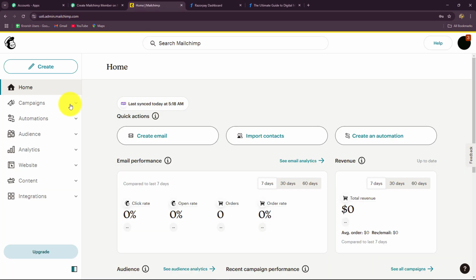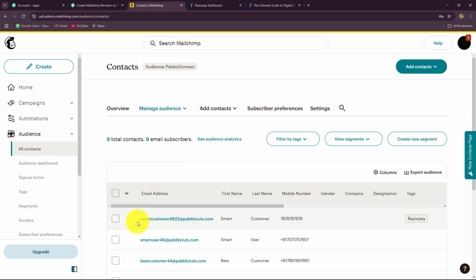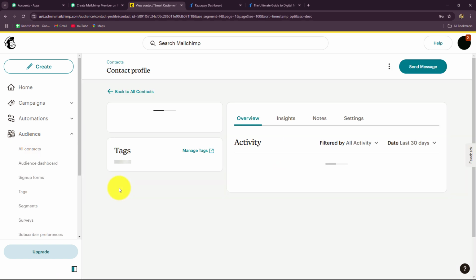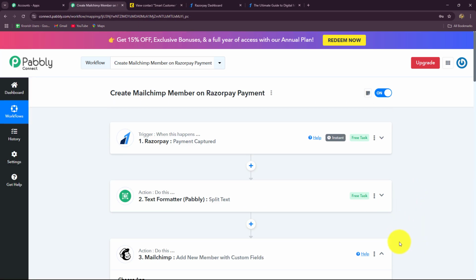I'm going to take you towards Mailchimp. We will go towards audience section. And we'll go towards all contact, and you can see that yes, over here the contact is added. That means a member is added with the same email. When I'm going to open this member, you can see that we have the same details, same phone number, same name and the email. This means our connection between Razorpay and Mailchimp is absolutely successful.